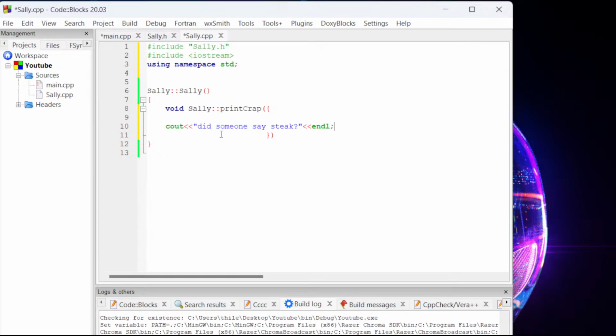Here I created code that will print something on the screen, and I think we have too many of these curly brackets right here. I will remove one of them, and I have to remove this one as well. Now we have created a function Sally that will basically print something. It prints, "Did someone say stick?" So this is basically a class we created, and we created a function that will run something.